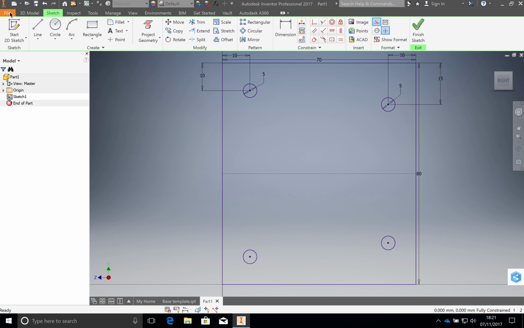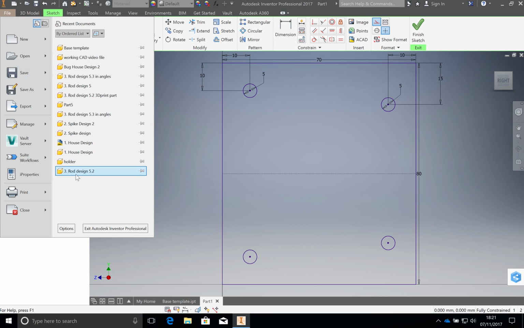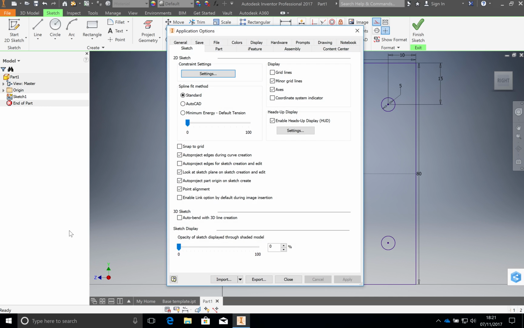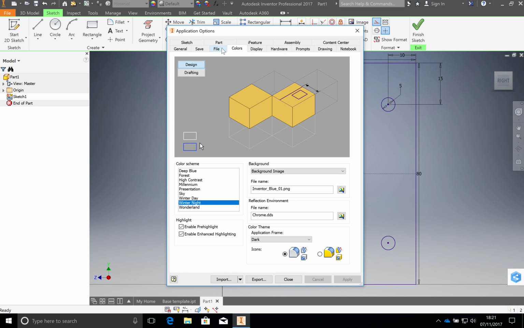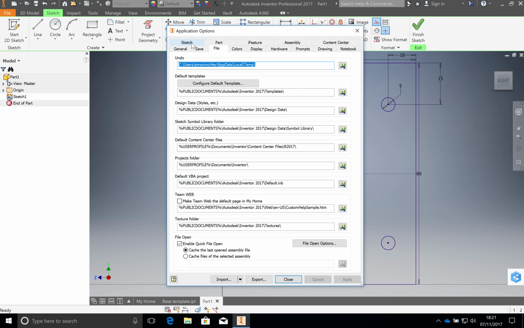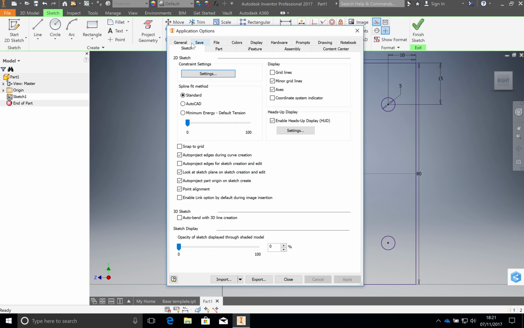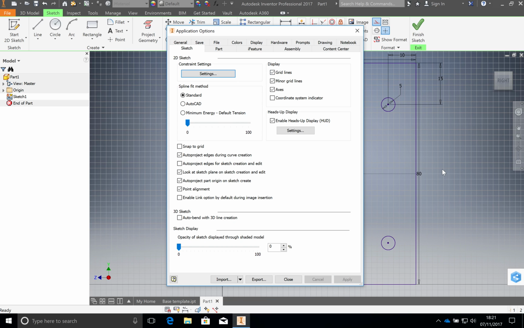So go to File and then go to Options, and find the sketch tab, which is along here. It does move around, but find the sketch tab that you have, and if you click on grid lines and apply, you can see that the grid lines have now appeared on my sketch.